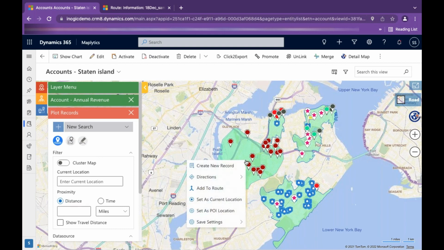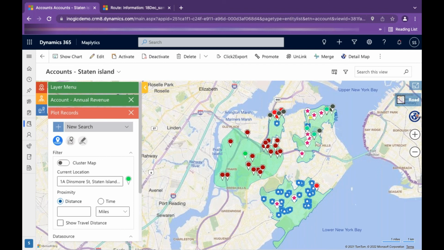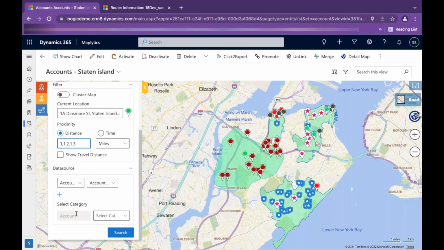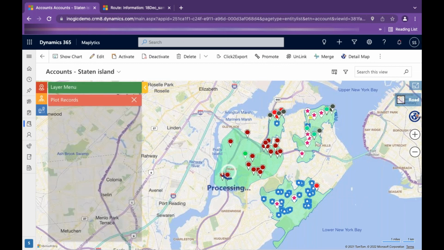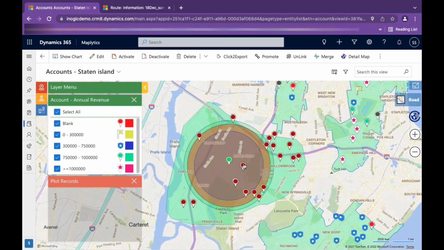Let's say I want to search for the proximity within this drawn shape. So I can just put a value for the radii, and here you will be able to see the respective proximity circles plotted on the map.